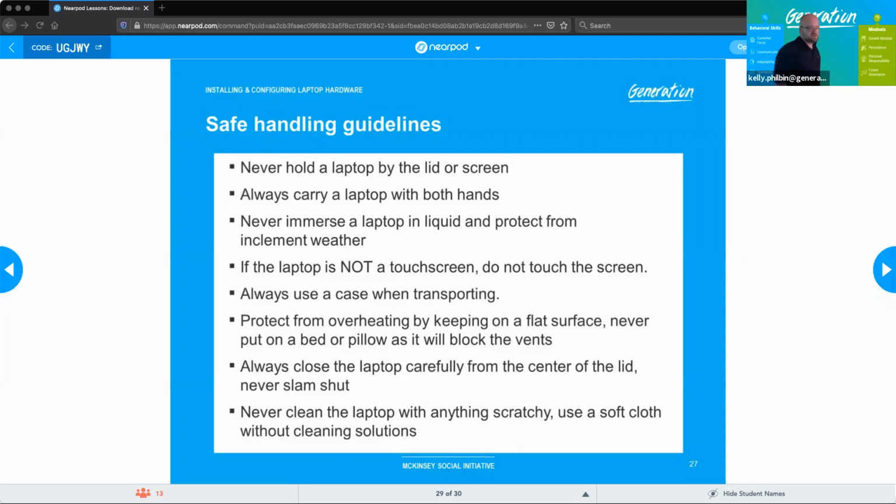Any questions with regards to laptops? We will obviously get into this a little more in depth with other sessions. This is just a basic overview of laptops and hardware.